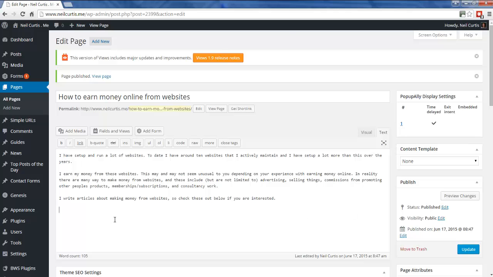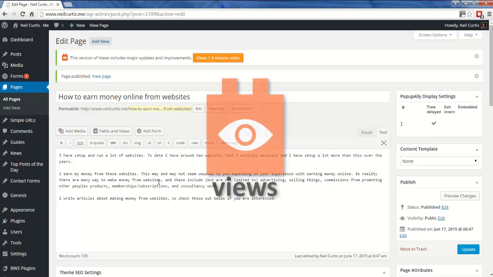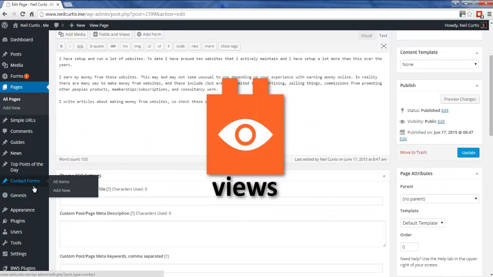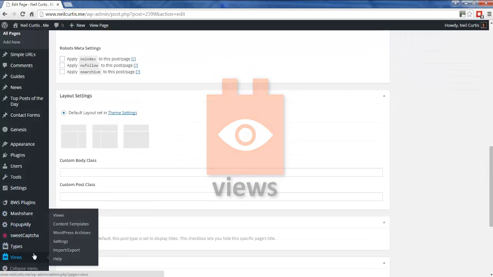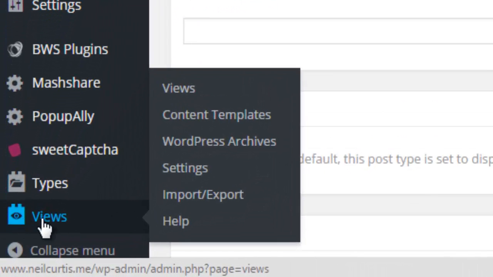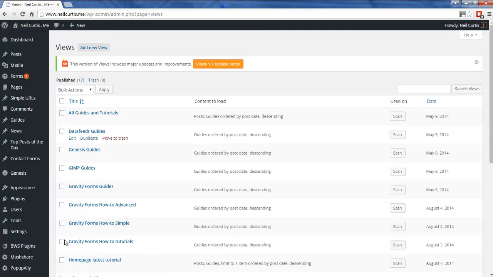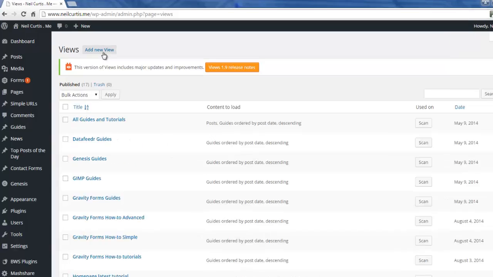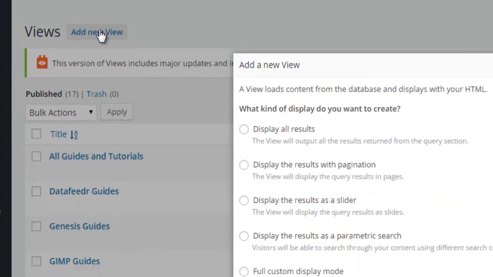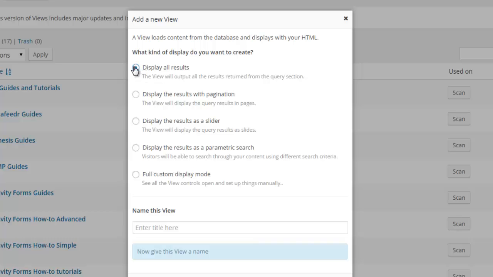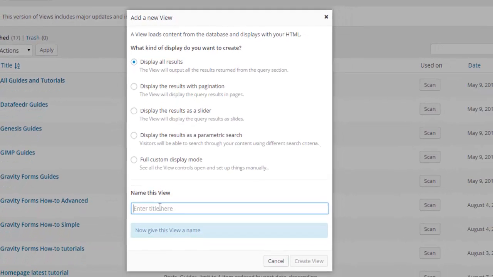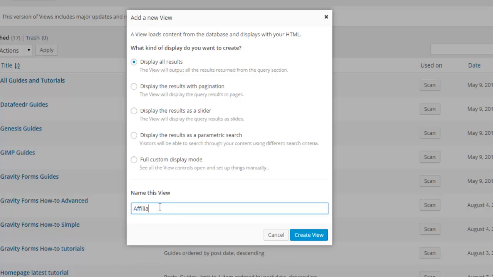So to do this, I'm going to use a plugin called Views. I've talked about it a lot before, and it's from a company called On the Go Systems. And when you install it, you get this Views tab here. And what I want to do is create a view. I've created many views in the past for all sorts of things, but I'm going to do a new one here. I want to display all results. I'll give it a title of affiliate marketing view.